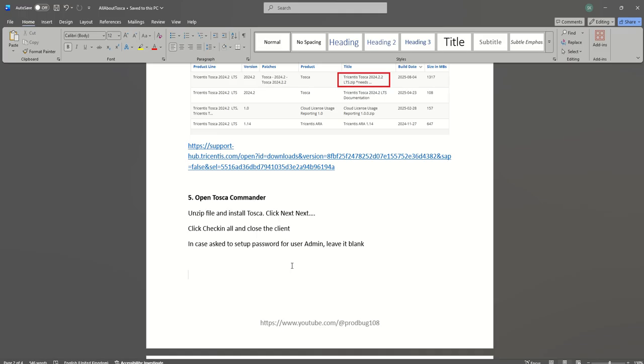So whenever that pop-up comes in between the installation, just press next. Don't set anything. Just keep the password field blank. This is my recommendation.